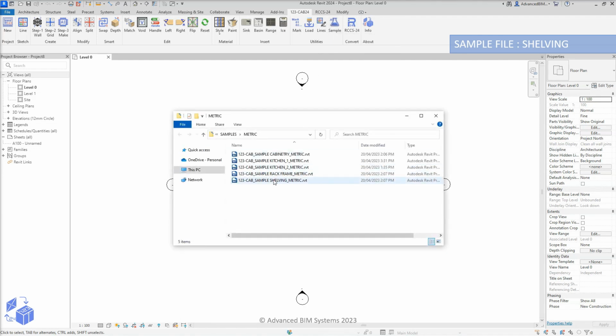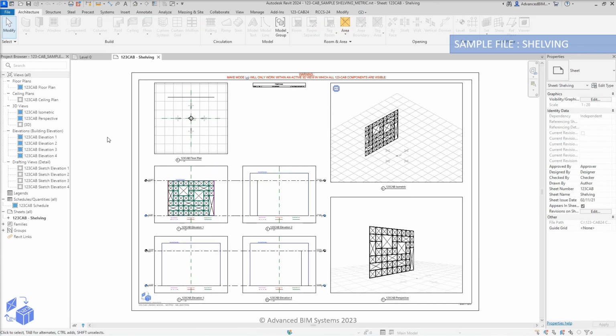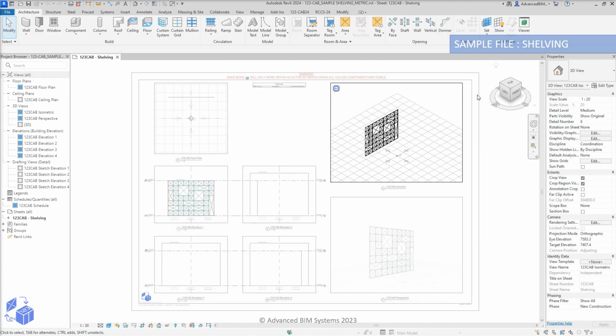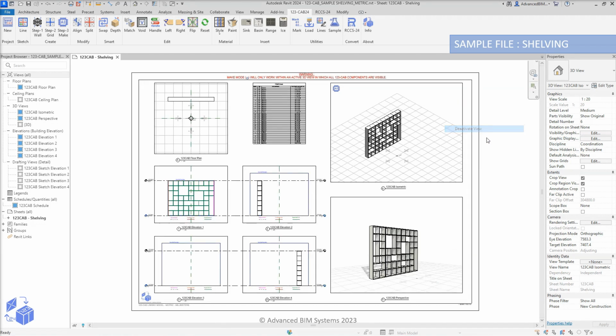The final 123 cabinetry sample file is a traditional custom shelving system, which again, can be used as a room divider or a standard wall shelving unit. 123 cabinetry can easily create simple or complex custom shelving systems.